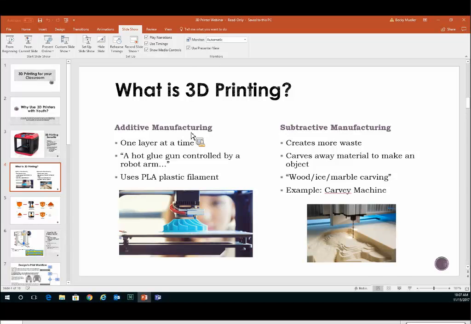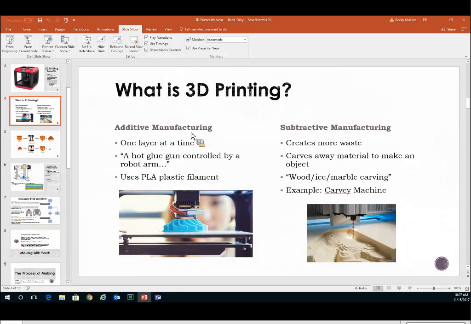Subtractive manufacturing is a little bit different. It's not as common as additive manufacturing, but it is something that you can still do. Subtractive manufacturing is basically just carving away the material to make an object. If you think of a sculptor who is sculpting something out of marble or wood, or an ice sculpture, that would be subtractive manufacturing. If you have a big object and you're carving away at it, it's going to create more waste, and you're going to end up using more filament. So it's not always the best option.